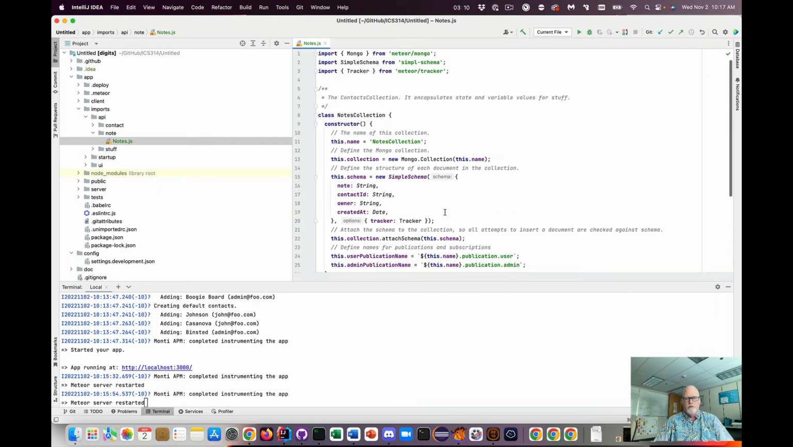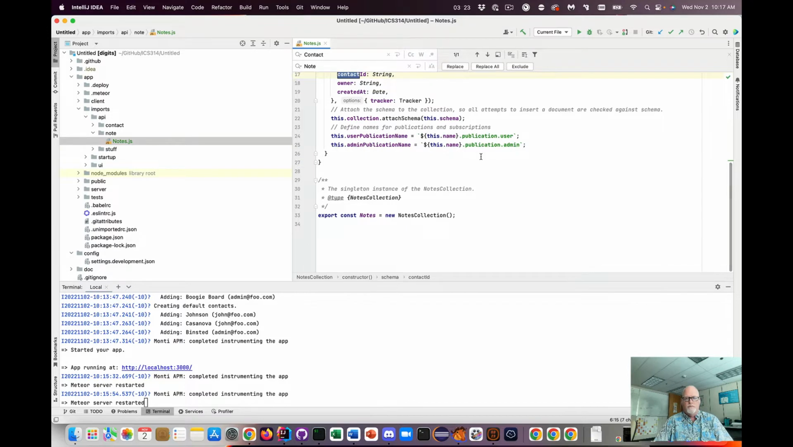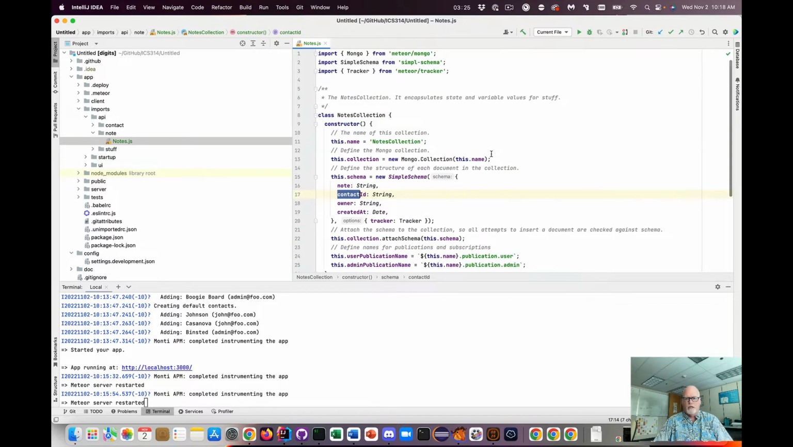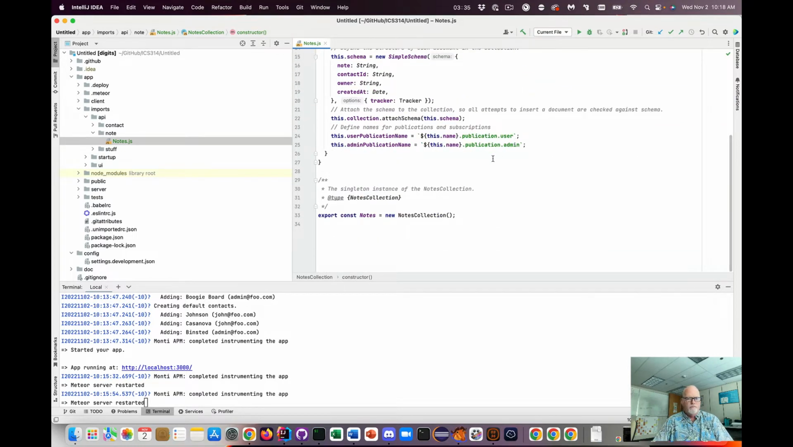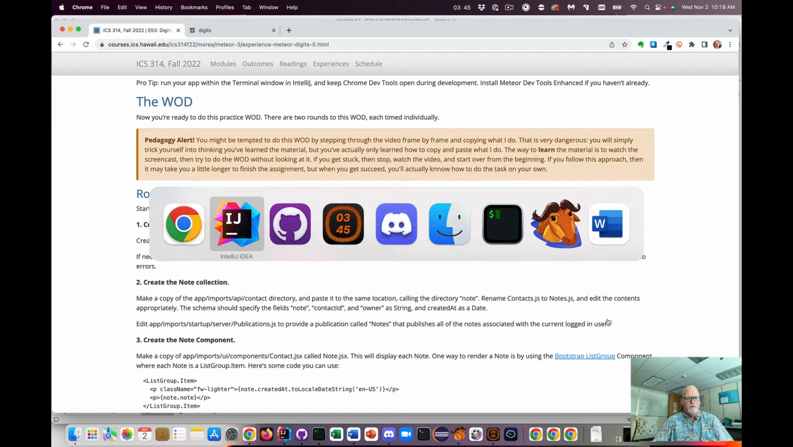So we want notes, let's just replace contact with note. Replace, we want to keep that. Just want to make sure all my comments are up to date. Notes, okay. We want to edit the publication, so we publish the notes for the currently logged in user.